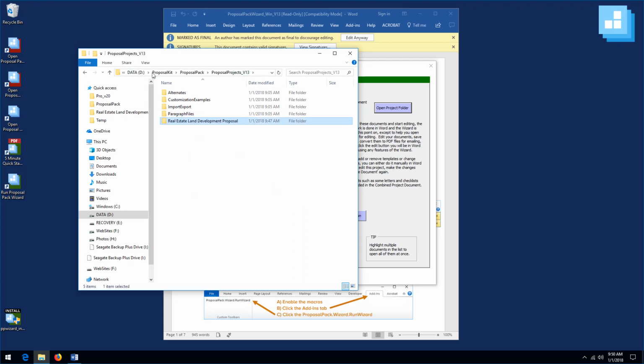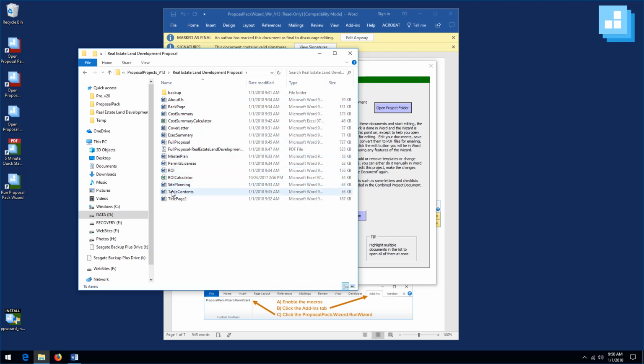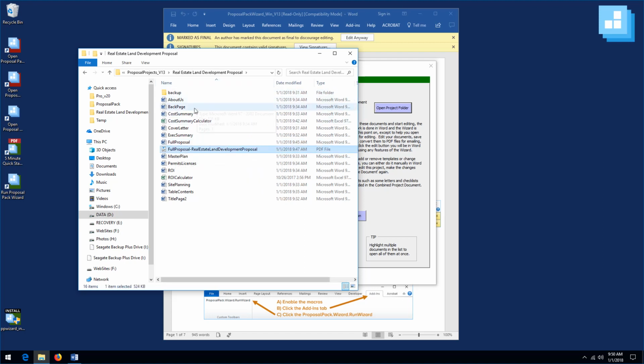And you'll see in this folder, your proposal title will be the name of the folder. So every single document you create will have a folder within this proposal projects folder where all the files generated will be located. The combined document will always be full proposal.doc. The PDF version will be full proposal with the project title attached to the end.